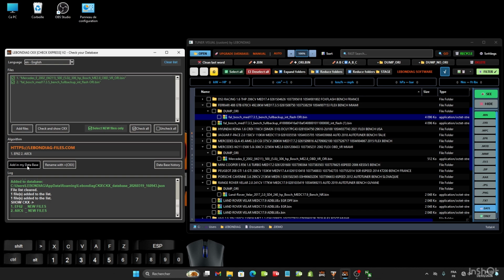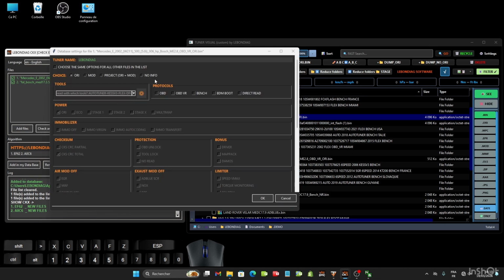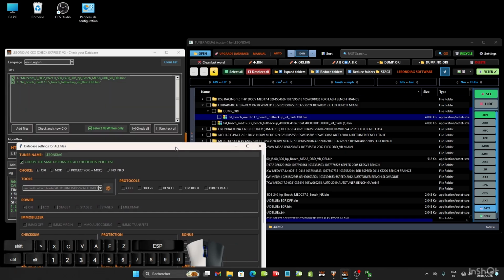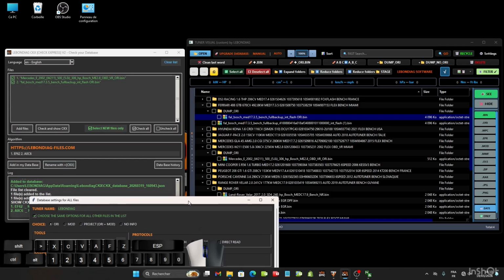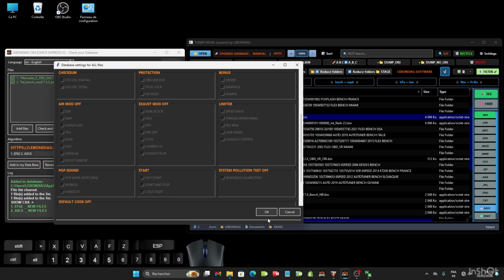I'm going to add them to my database immediately with the same option for both. You need to select the same option for all the files in this list. So, for now, I'm going to leave Ori as it is. Flex bench regarding the first one, and Flex OBD regarding the second one. I'm going to select bench, this is for the demo, and select my tools, Flex. Okay.